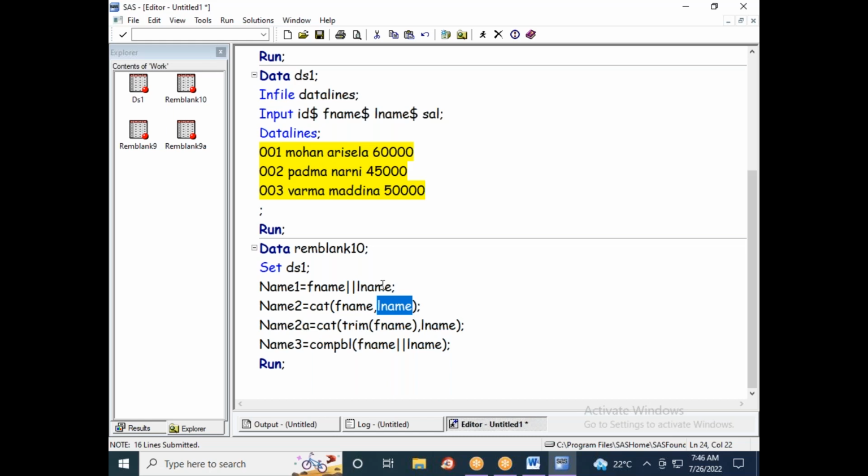Name2a is equal to cat of trim of fname comma lname. Whenever you are applying the trim function, what value do we get? It will remove those 3 trailing blanks, and then the cat function will combine. So you will see Mohan Arisala with no spaces. And then, the compbl function, what will it do? It will remove those 3 trailing blanks and it will retain one single blank. Correct.